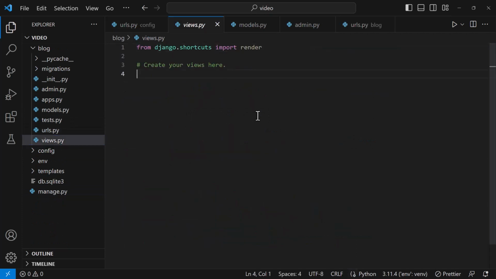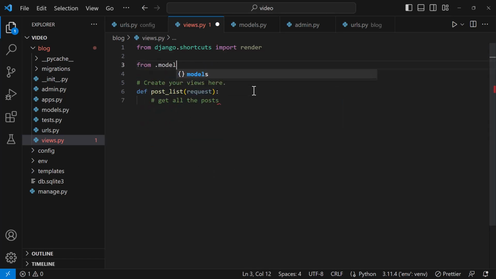So this will be a function, so we go into our views.py in blog, and we're going to want to create a function, and we called it post_list. It takes in the request, the incoming request from the user. First thing we want to do is get all the posts and then return them with some kind of template. So we'll go ahead and import from .models, import Post. Then we can just get all the posts.